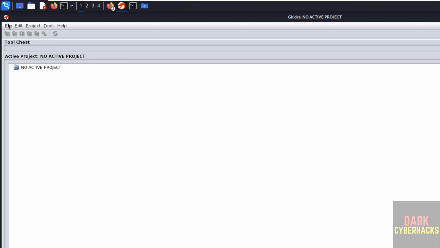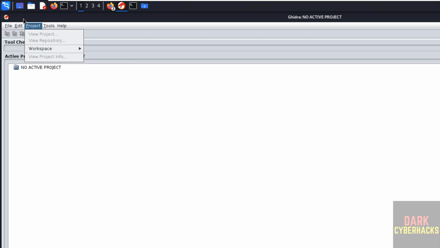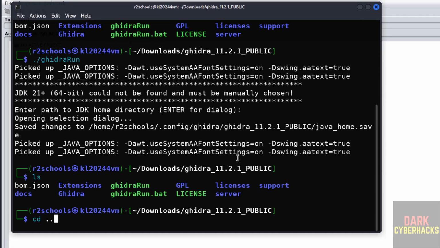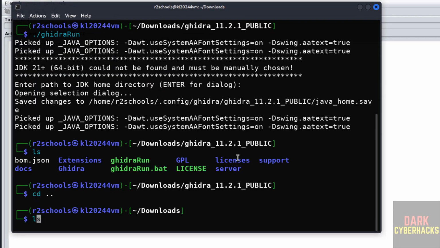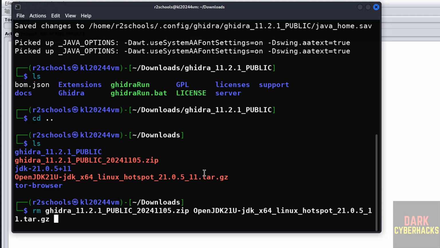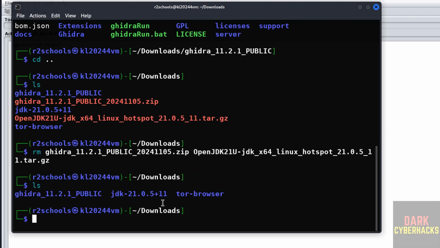And also see here the options: open, new project, open project, delete project, etc. Edit project, tools, help, etc. options are there. Okay. ls, go up, setup is a success. ls, these two zip files are not required, so I am removing the Ghidra zip file and the OpenJDK gzip file. ls. See here, we have removed both the files.